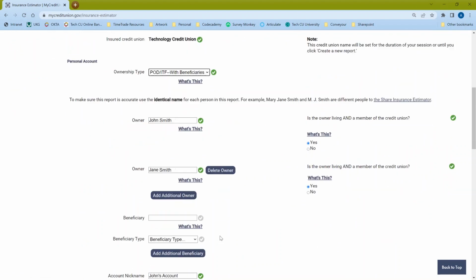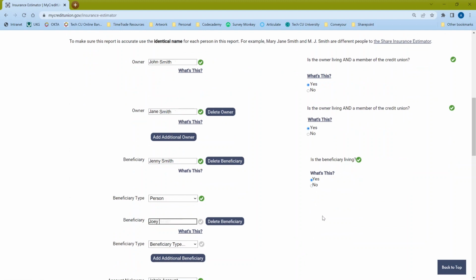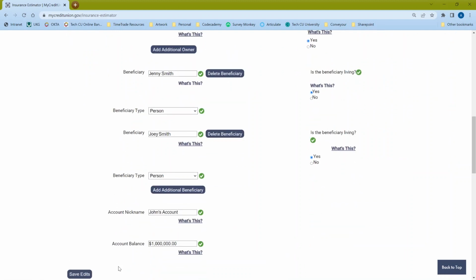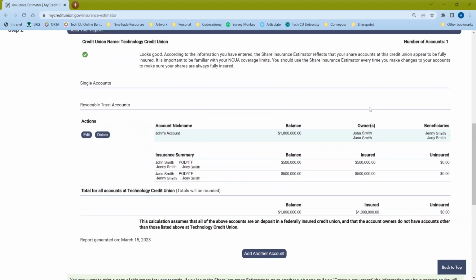John and Jane have 2 children, Jenny and Joey, that they will add as beneficiaries. Enter their name, indicate that they are a person, but note the other beneficiary types to choose from. You don't have to select an individual, and that they are living. Again, we'll update our report and get taken to the summary. Something that's important to note is that you will see Jenny and Joey's names listed under both John and Jane. This is because that means they bring $250,000 in insurance coverage to both John's portion of the funds and Jane's portion. Click Calculate and yes, the full $1 million is covered.